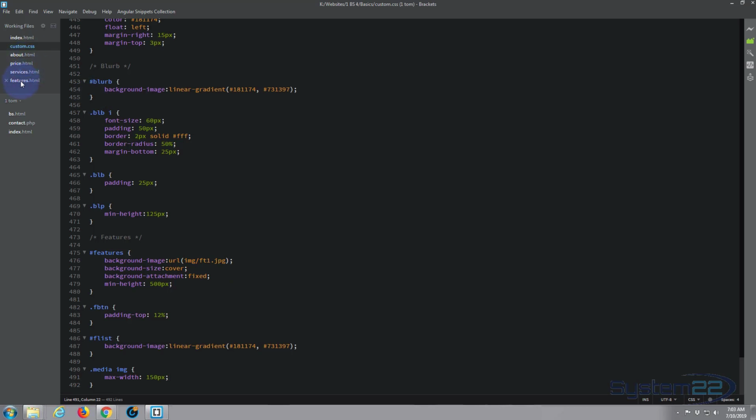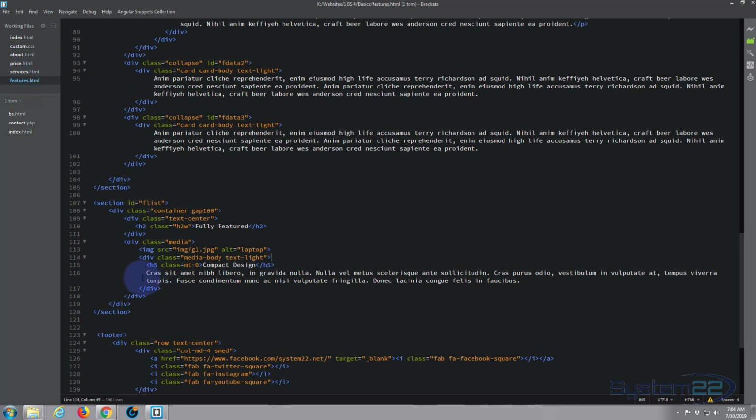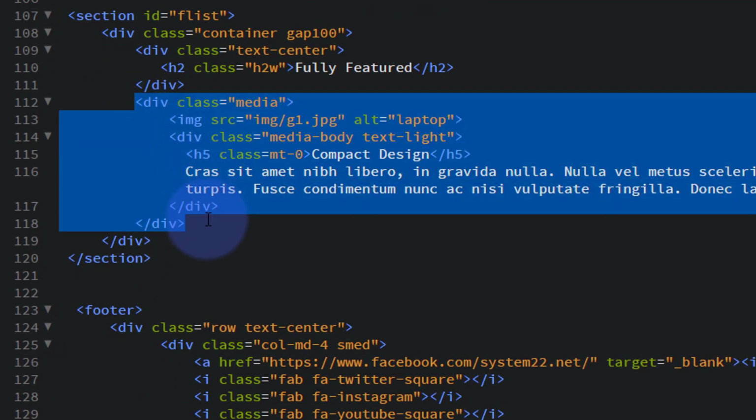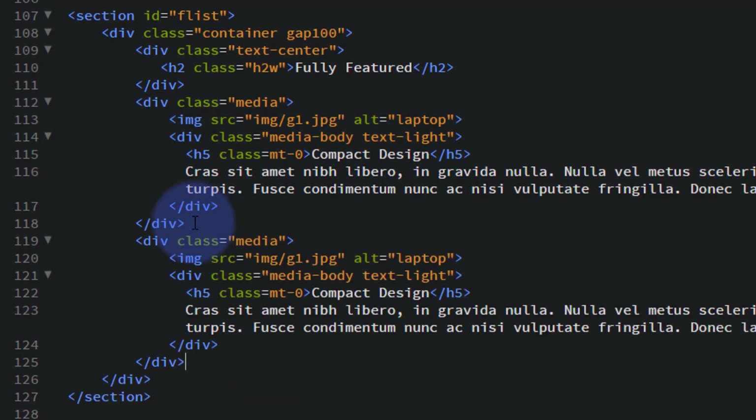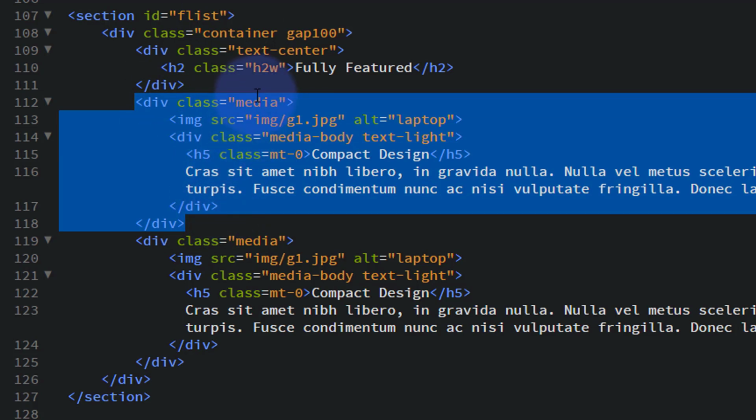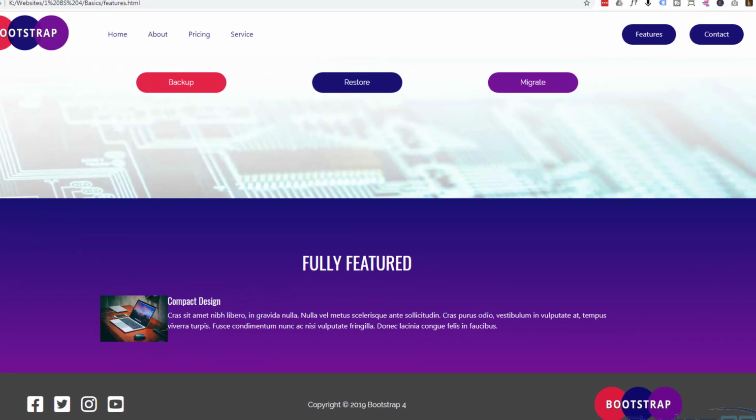Go to our HTML. With Brackets, if you select an opening div, it'll show you the closing div. So I'm just going to copy this once because I want to see how much space we want to put between each one. I'm probably going to have about 6 of them. And all I did was select the whole section there, the whole media div, and just copied it underneath. Save that, Control S. Let's go back to our site and see what we want to do here.